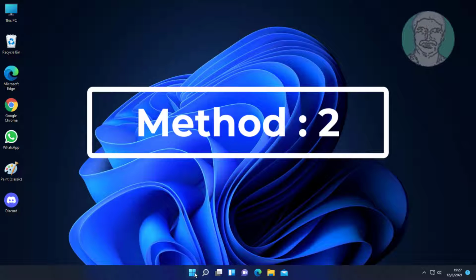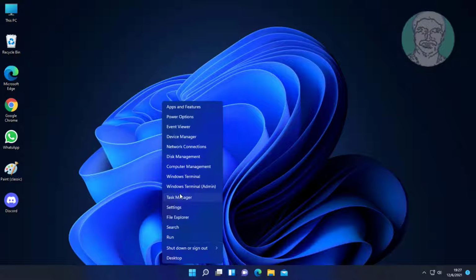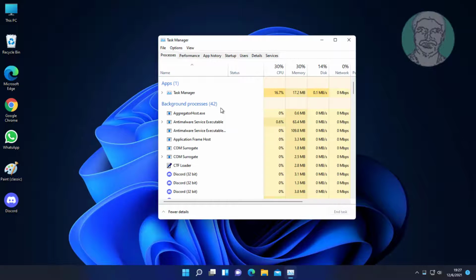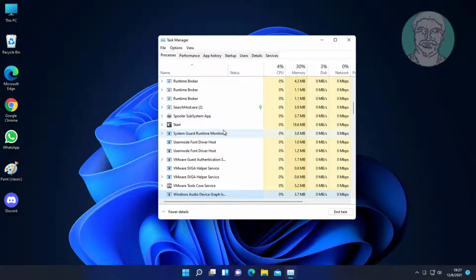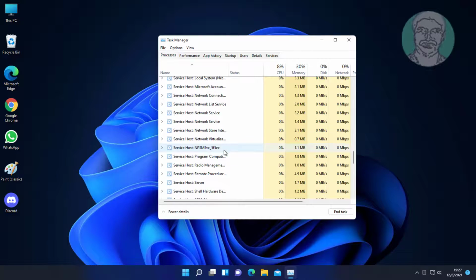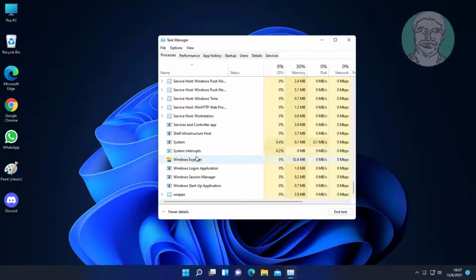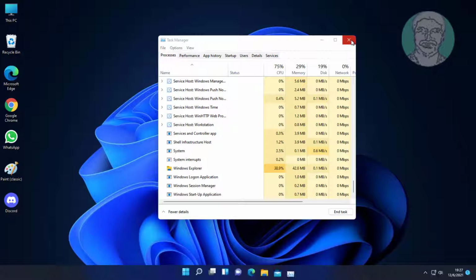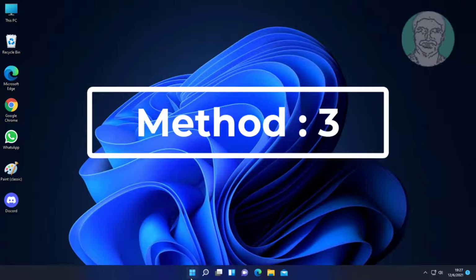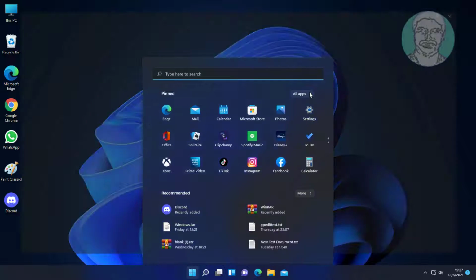Second method is, right-click Start button, click Task Manager. Select Windows Explorer, click Restart. Third method is click Start, Settings, click Windows Update.